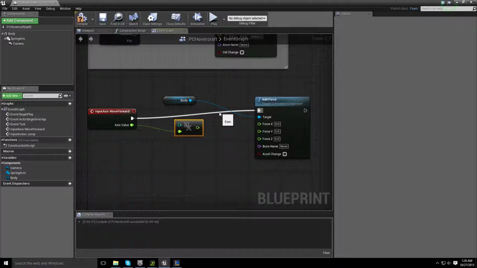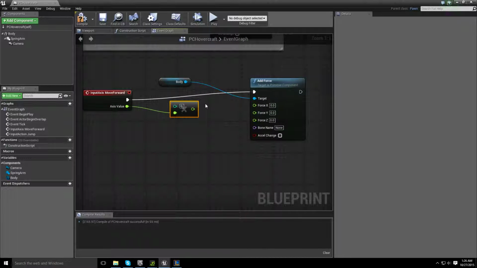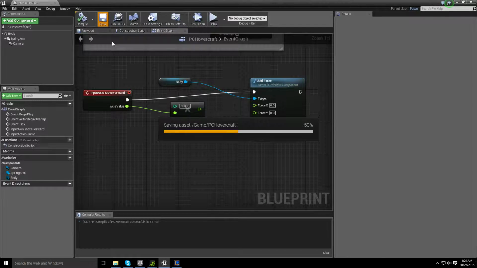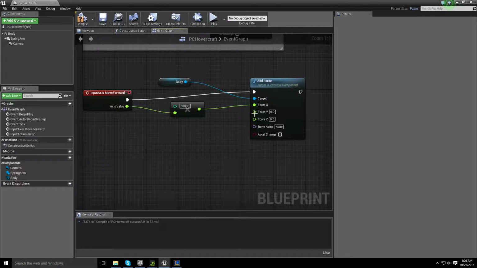And if you remember, we tried 20,000 and it still wasn't moving while it was on the ground. It could only move while it was in the air and it wasn't subject to friction. So let's try 50,000 here. Compile and save. Oh, we haven't attached it to anything. Alright, so we're going to change that to force in the x-axis.